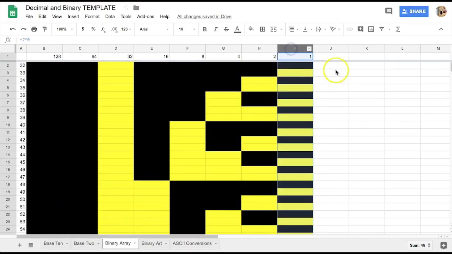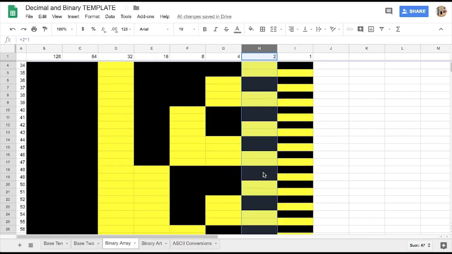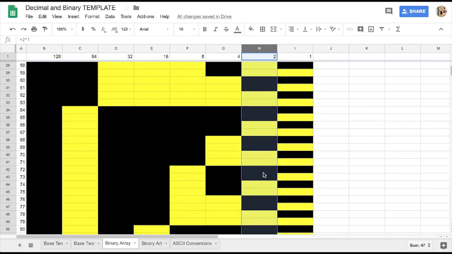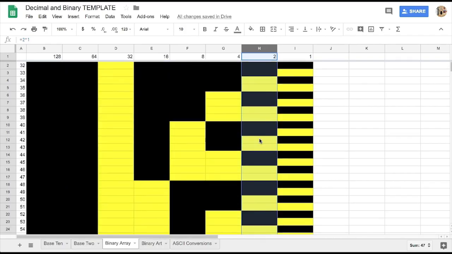It's really easy to pick up on when it's just on and off or black and yellow. The ones place changes from a 0 to 1 every 1. Okay, you probably already know where I'm going, but just play along. Here we go. I'm going to scroll again. Watch the pattern in the 2's place. Right? In the 2's place, it changes from on to off every 2 places.